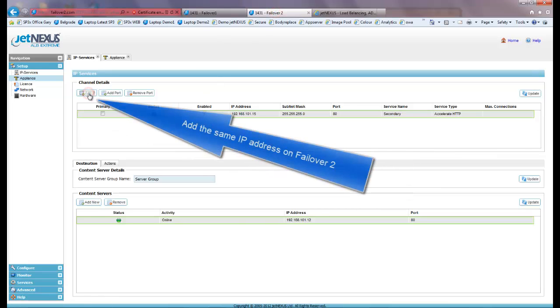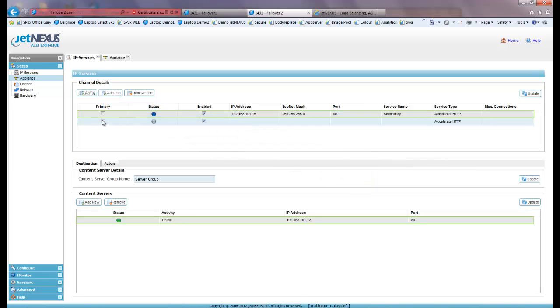We will now add the same IP address to Failover 2, but this time add a tick in the primary column.